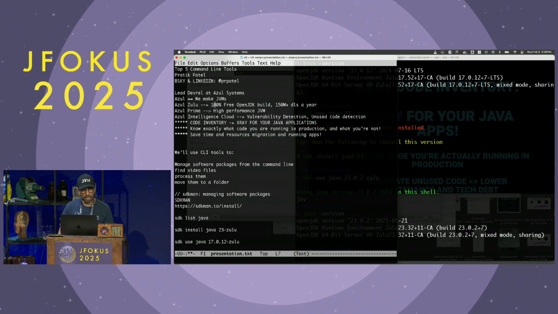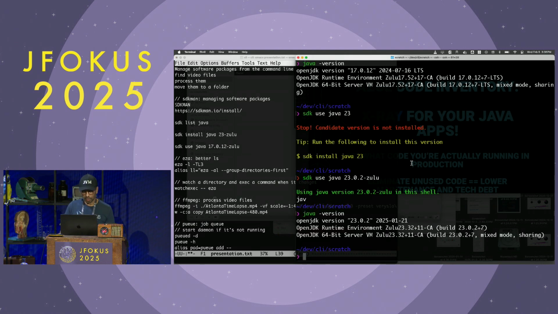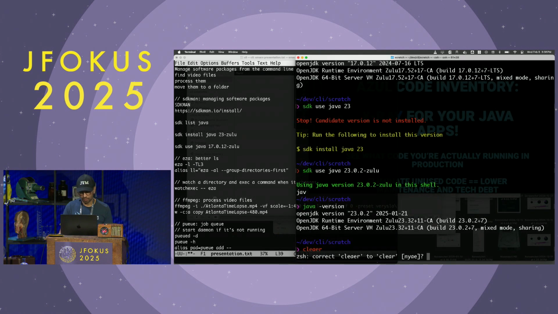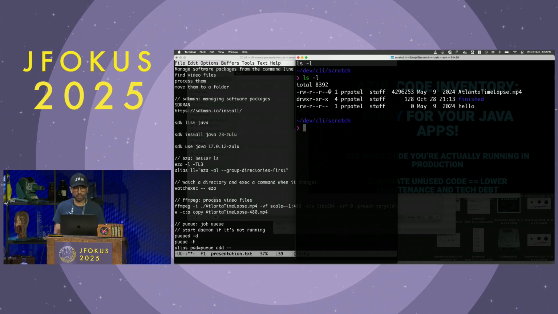Okay, and let's get into some other ones real quick. So another one that I really like is this thing called eza. You probably do this a million times a day. You probably do ls -l a million times a day.